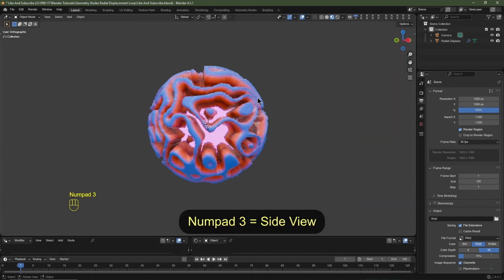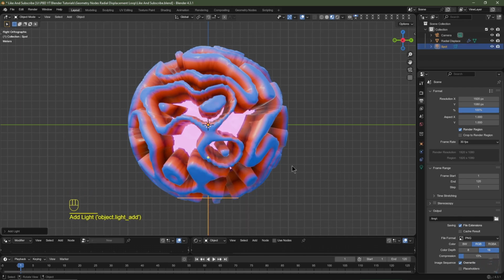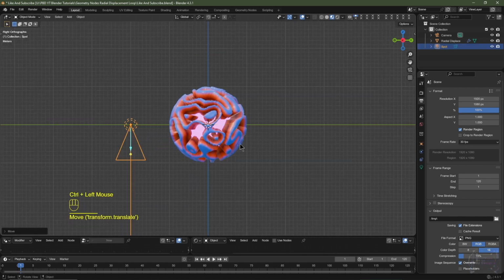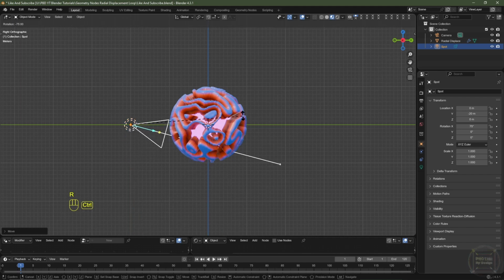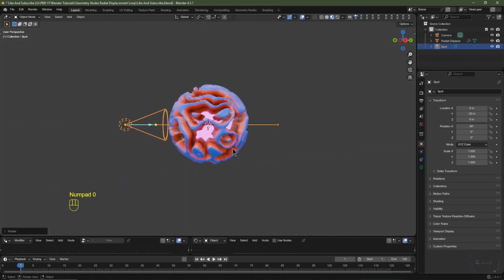I'm going to hit numpad 3 to go into front view, Shift A, I'm going to go to light and I'm going to choose spot. I'm going to hit G, Y, hold down control, snap it to the grid till around about there. That should be 20 meters. So if I go to my object data over here, you can see -20. Excellent. I'll then hit R, hold down control, snap it to the grid. I'm going to rotate it 90 degrees on the X-axis. I'll then hit numpad 0 to go into camera view.